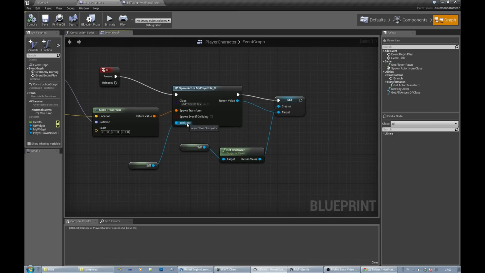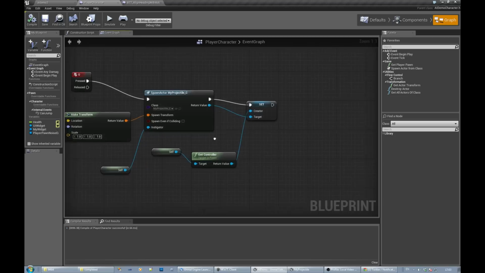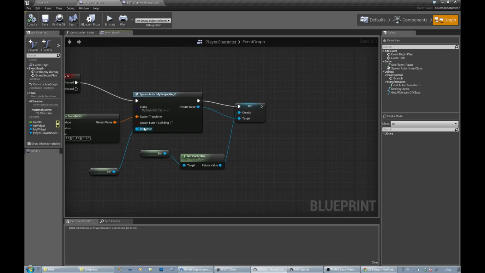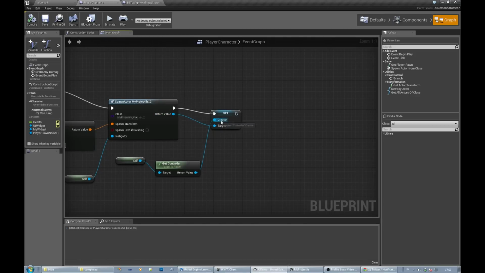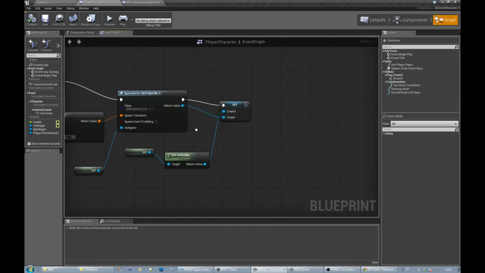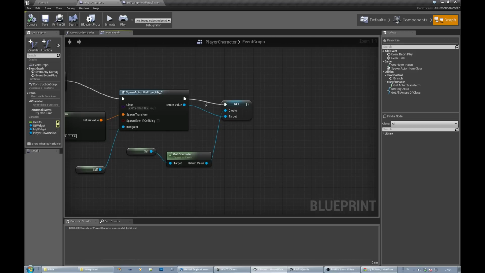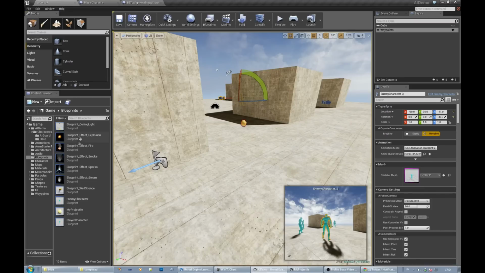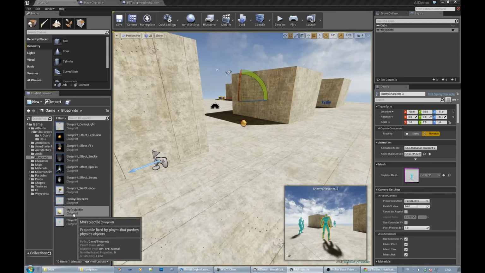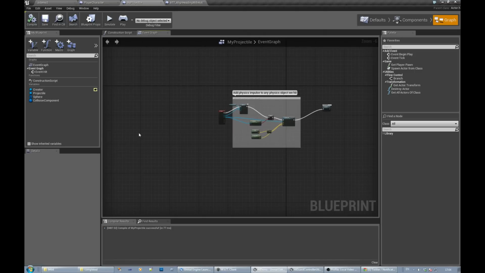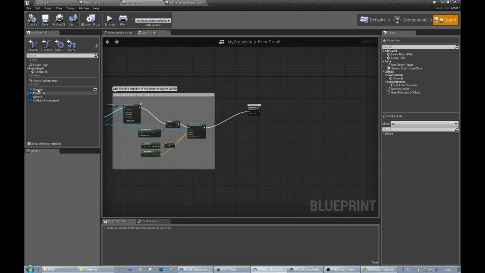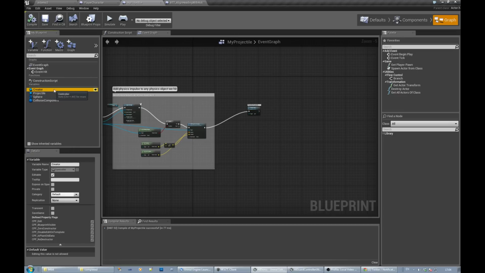It sets itself as the instigator, so it sets this player character as the instigator, but it turns out that that's no good because, with the spawn actor, we've added a creator value to the actual projectile, which I'll show you now. So the projectile is over here. In the projectile, we've added a creator, which is a controller.